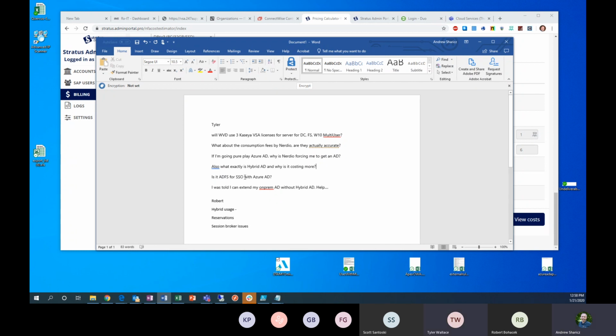So can you do Azure AD Connect without an additional fee, or is Nerdio charging an additional fee for Azure AD Connect? No, they're just configuring it for you. So when you build a Nerdio environment, it's automatically configuring Azure AD Connect, which is free basically. They're just configuring it for you as part of buying Nerdio service.